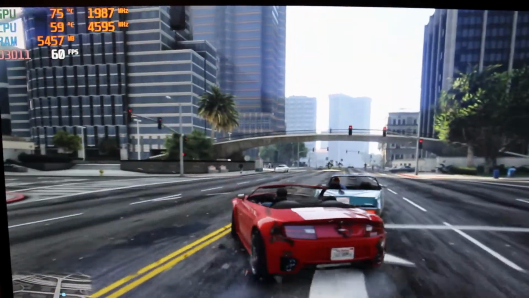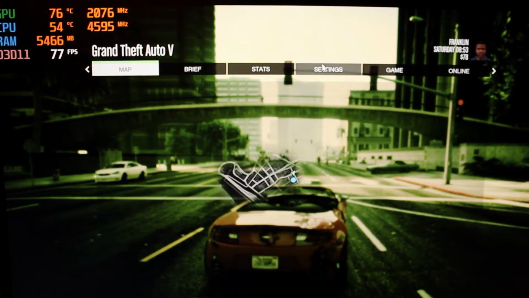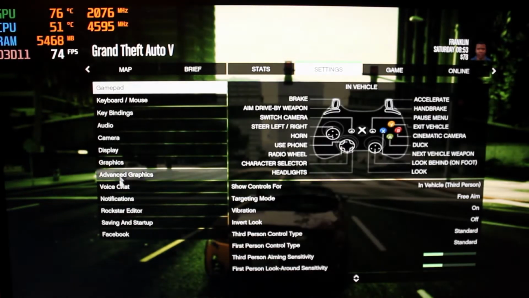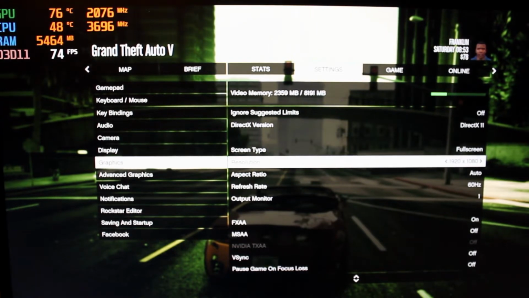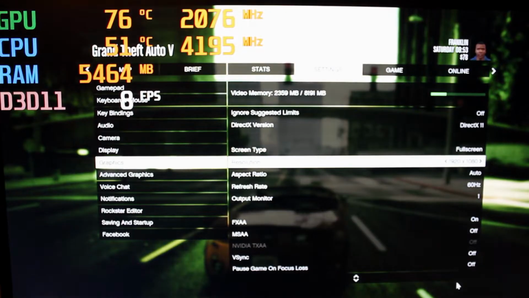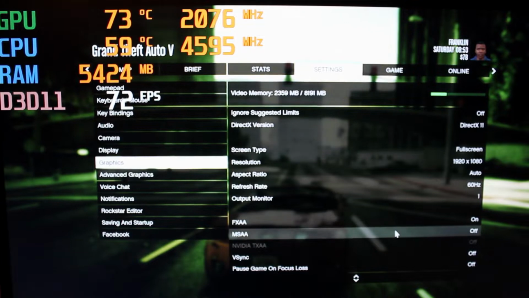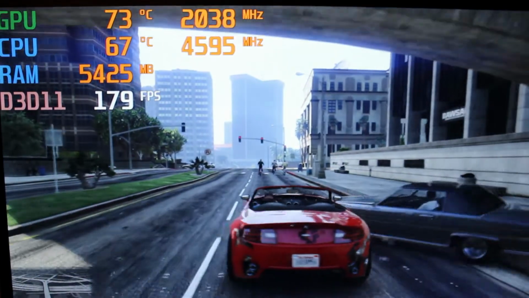Here we go. Let's try. Let's go back to 1080p, same settings. Let it catch up. Okay.